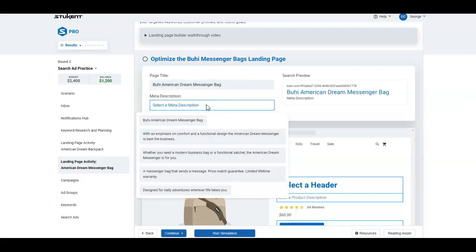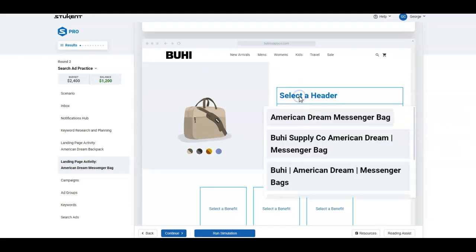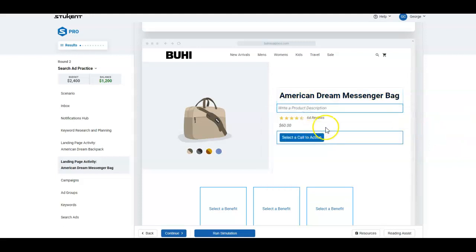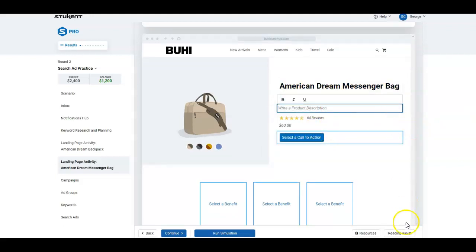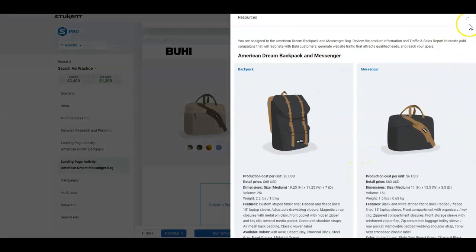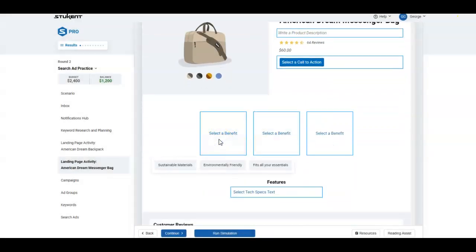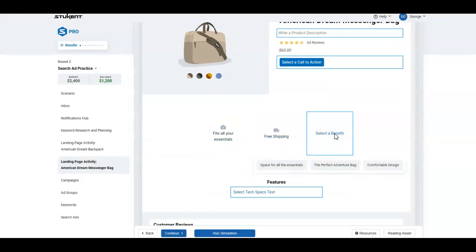Meta description. So I don't want to dock myself only to business, but again, depending which one I do. So let's try that one. And again, you could always edit this and change the headers accordingly. Obviously, write the product description. Once again, I recommend looking at the resources, make sure you have the proper product descriptions in there. Anything else you could come up with there. Again, select your benefits, but make sure you are using benefits that make the most sense.